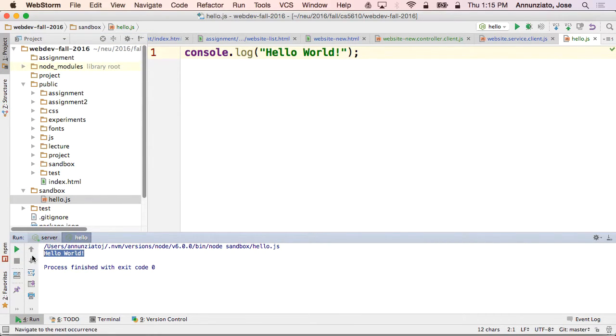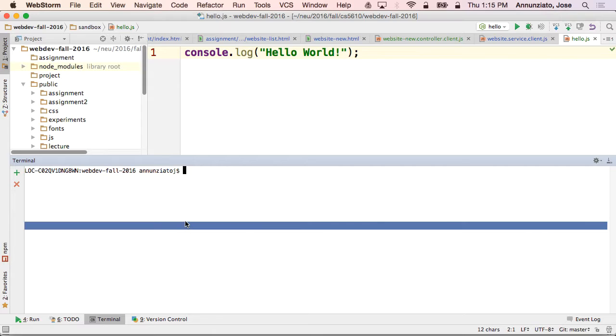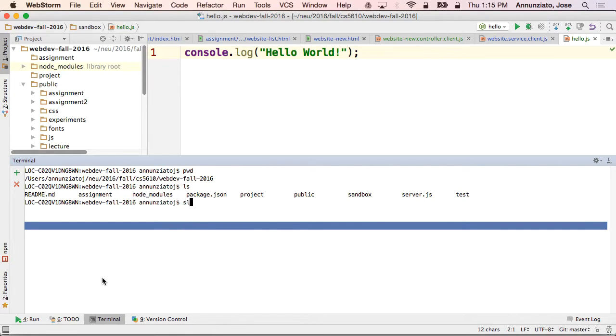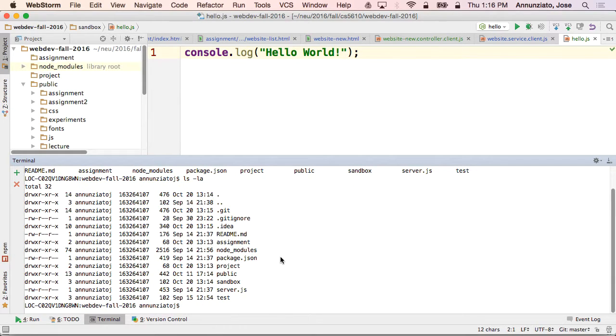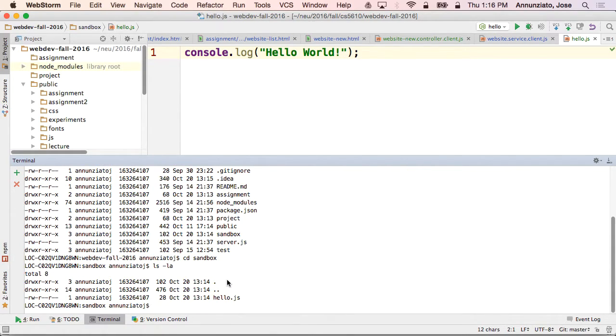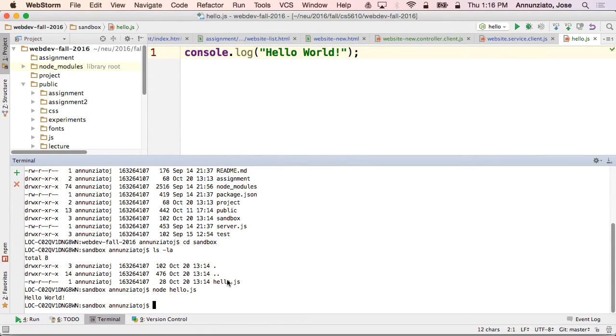Or I can run it from the terminal. Where am I? I think it's this sandbox right here that we just created. You can go in the sandbox, there's hello, and I can run it from the command line. I can say node space hello.js. There it is: hello world.